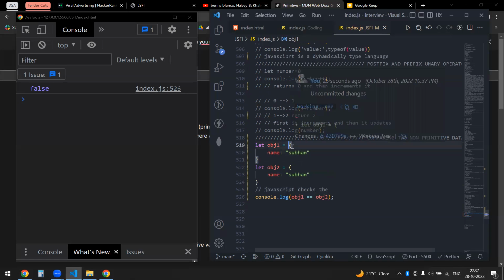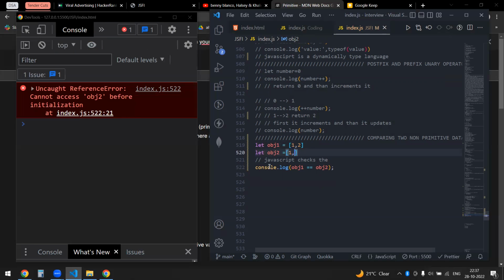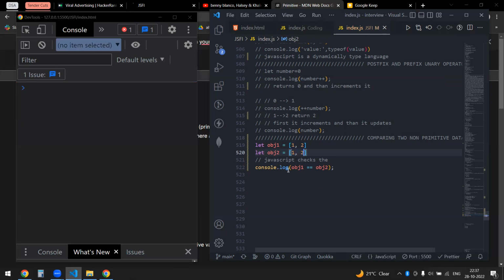And it's not only about plain objects. Let's say I give an array, 1 and 2, and then the second array as 1 comma 2. It will still give me false, right? Because this is also, at the end of the day, an object only, even if it's an array. So it is ultimately a non-primitive data type, right?